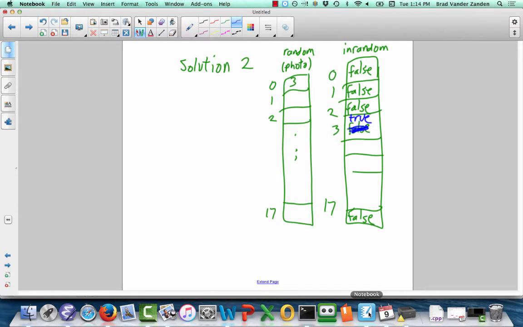Next we generate 17. Has 17 been seen yet? No. So we add 17 here, and we change 17 to be true. Okay, now the next number he generates is 3. When he goes and checks 3, what does he see? It's true. What does that mean? He has to regenerate a number. So that's what he does, he just repeats it and generates a new number.